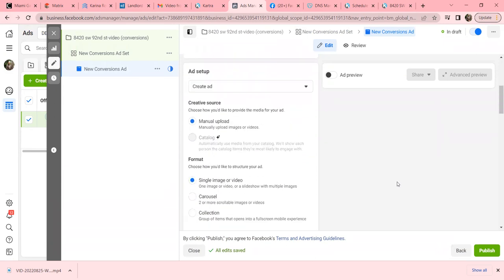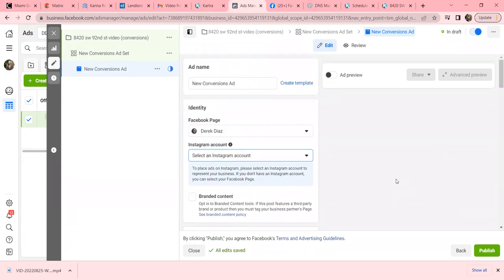So now here, again, what did we do in the second step? We chose the budget. We chose the targeting. We chose the placement. We chose the custom conversion. We chose the pixel. That's step two. Okay? This is step three.